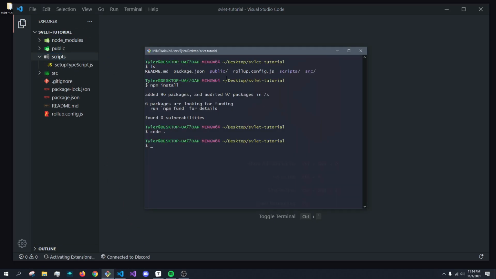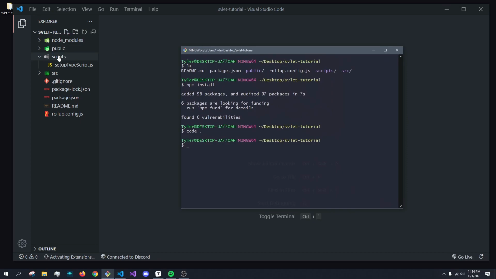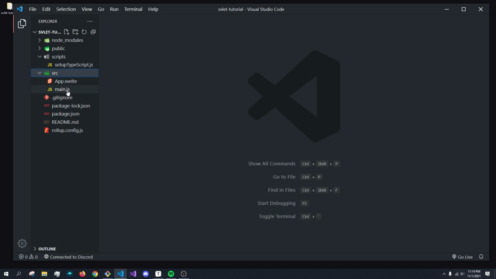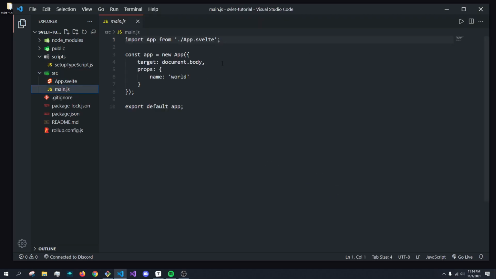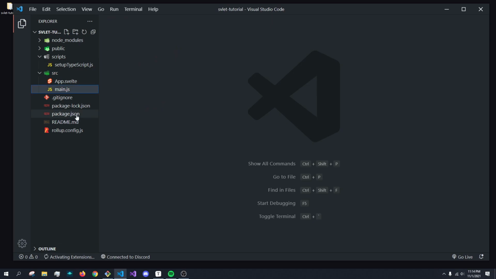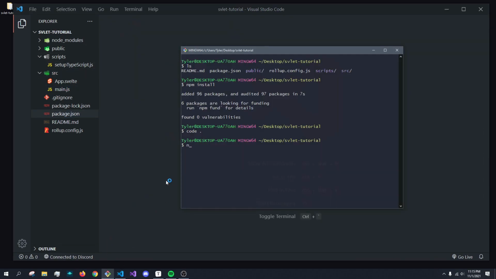One thing I'm going to quickly point out right here is this scripts folder. If you want to convert this to TypeScript, which will basically change this main.js file into a TypeScript file and add a couple dependencies for TypeScript support, all you have to do, for example, is do node /scripts/setup.js, and it'll actually convert it to TypeScript. So I'm going to go ahead and do that.